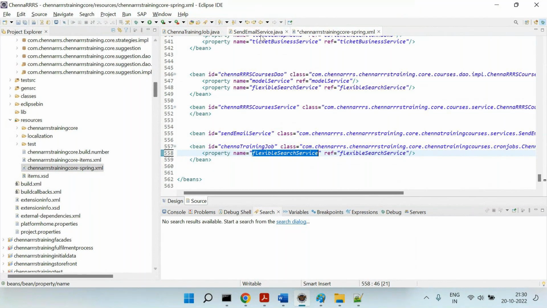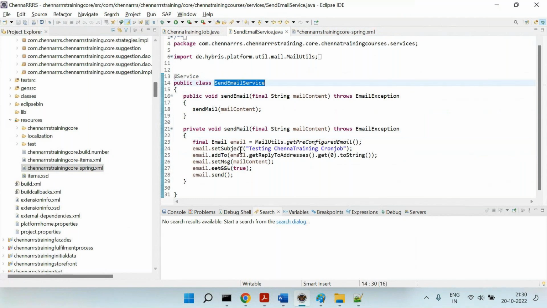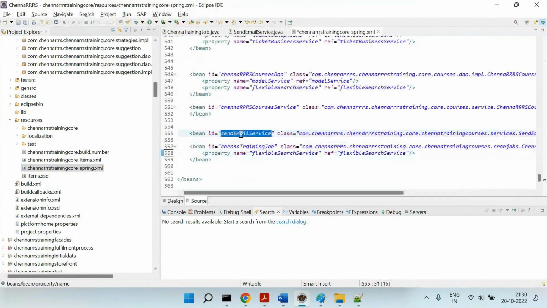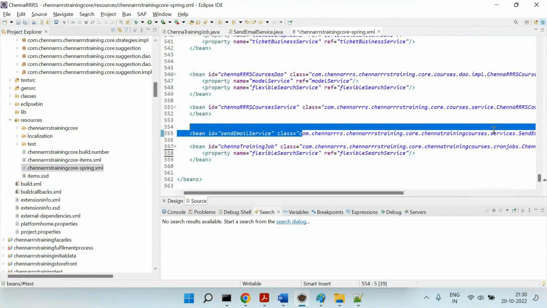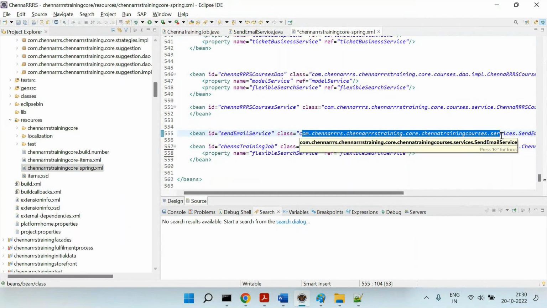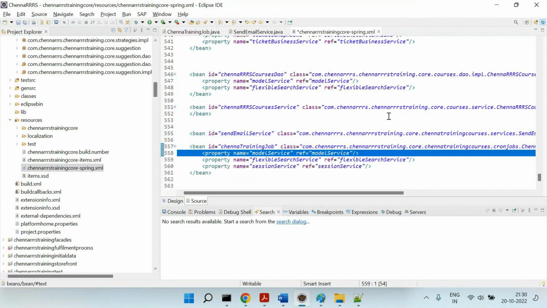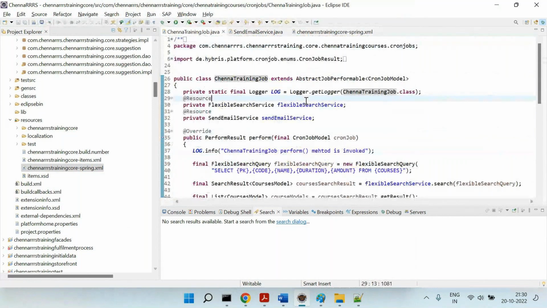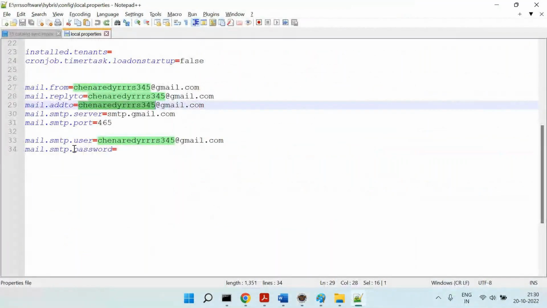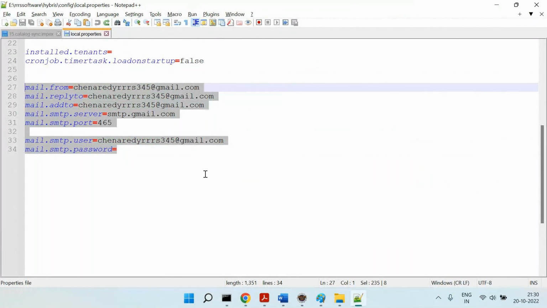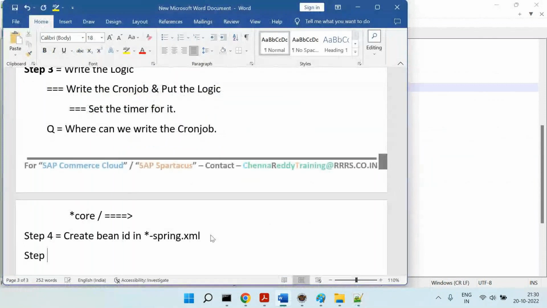Then we also wrote send email. In the send email, there are no services. It is a util functionality here. It is not a service. So that's why you can just specify send email and where is the location of it. That's it. Nothing more than that. Then just now in the local.properties or property file, we specified the mail configuration, right? Specify the mail configurations in asterisk.properties files.